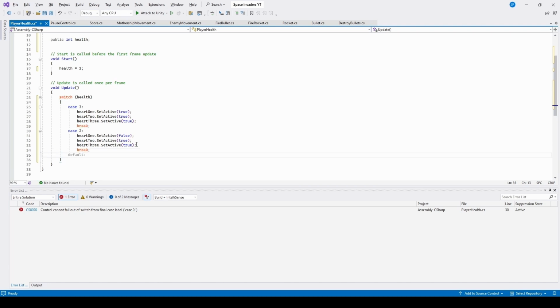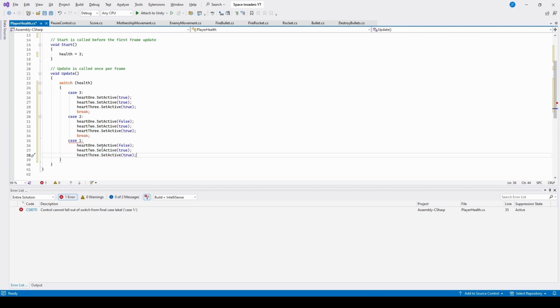And then here we're going to need another case, and this one's going to be if we have 1 life. And so then here what we'll do is we'll just simply copy these up above, come down here, and paste them. If we're only having 1 life, then heart1 should be false, and heart2 should also be false because we only want the 3rd heart to show. And then we'll go ahead and do our break.